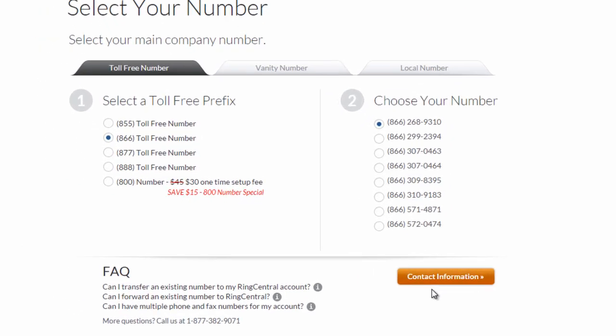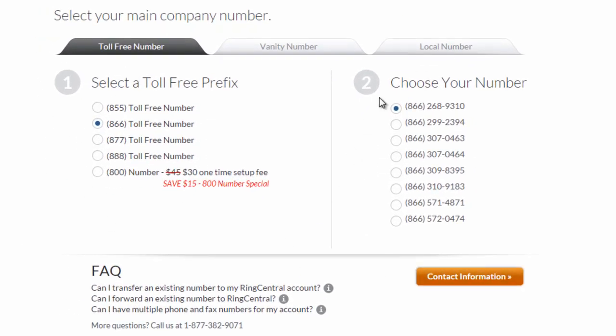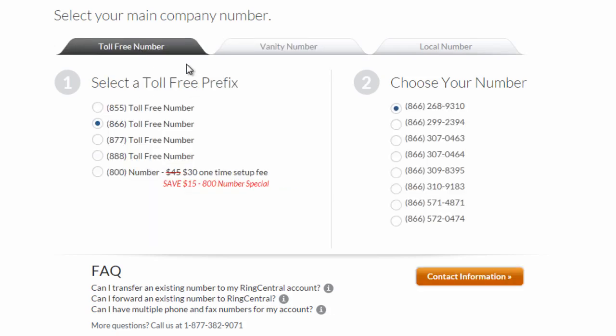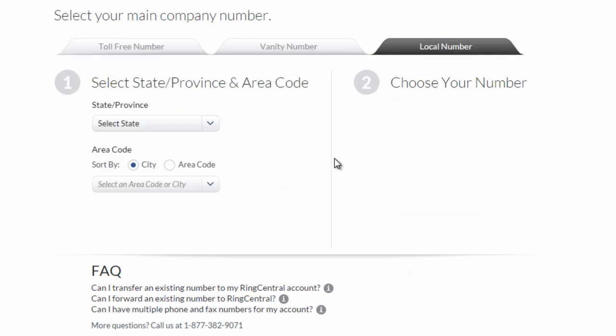Here you can either pick a toll-free number, a local number, or a vanity number. A vanity number is whenever people want to spell out words with their phone number, like 1-800-CALL-SETH or something like that. If for some reason you feel like you need that, by all means feel free. It does cost a little bit extra to do that, as it also does to do a toll-free number. The cheapest option here is just the local one.